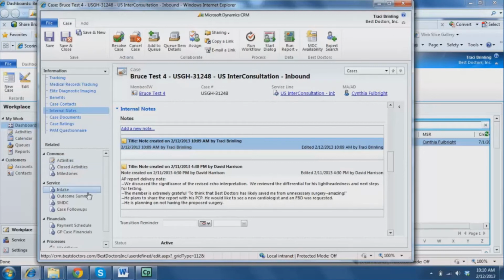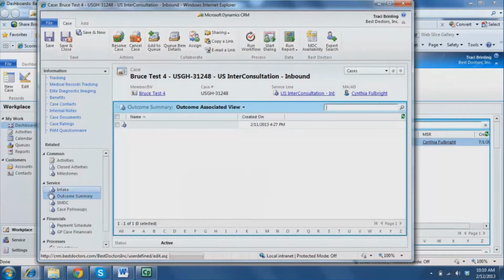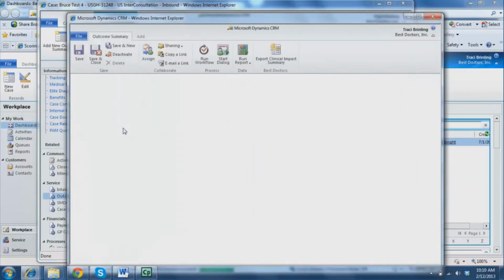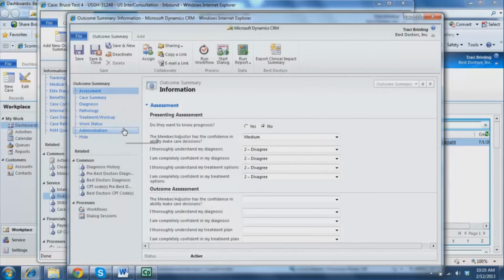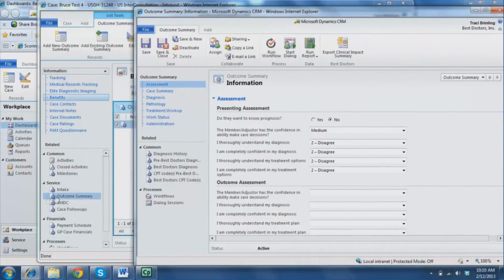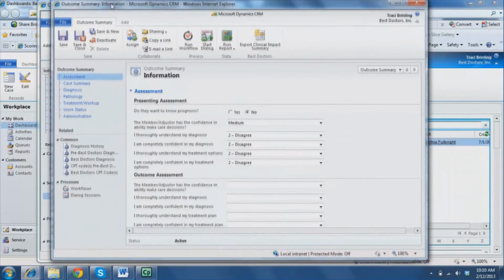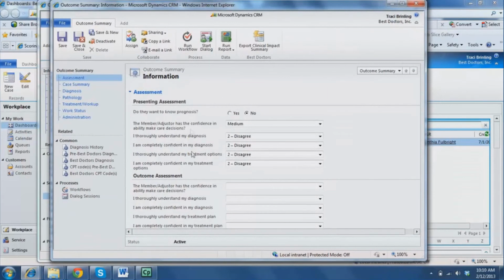It's also important to document these empowerment questions. Basically, we capture the level of a member's empowerment before the interconsultation, and then want to capture their level of empowerment after the interconsultation so that we can compare the two. So you would go and click on Outcome Summary, then click on this little box, and then yet another window would pop up. The MA at the beginning of the case has captured the member's feeling.